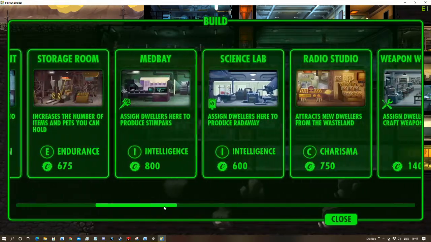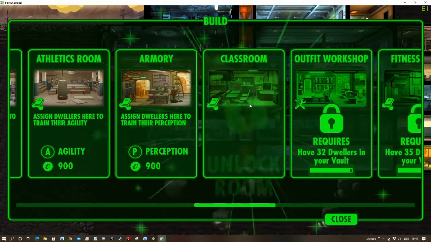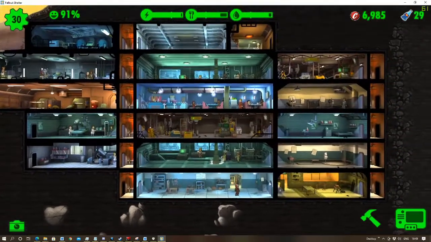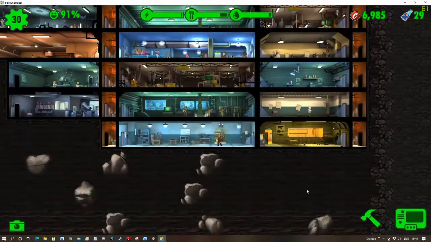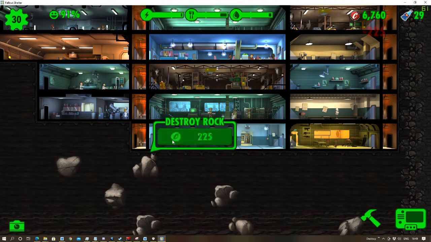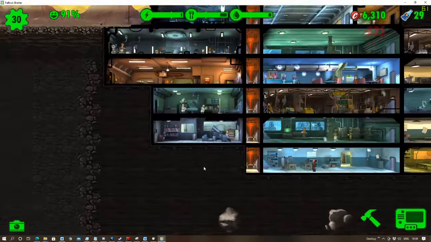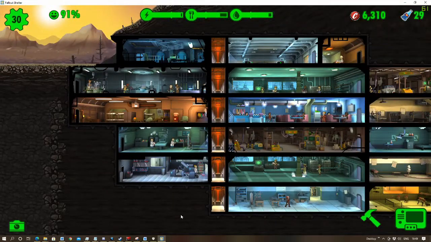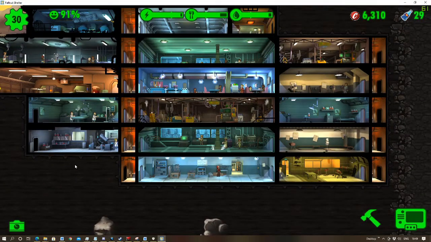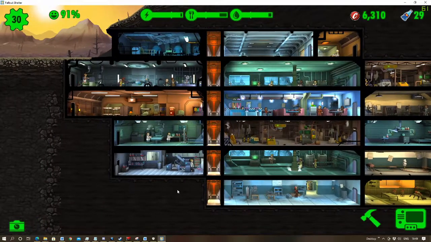Right, okay, let's have a look at the rooms. What have we got? We have unlocked the classroom. So now we can train intelligence for those labs, for the Radaways and the Stimpaks. And let's destroy this rock as well. There we go, one more. Boom, all of the rock gone from that level. So now we can expand even further. But the vault is now looking at a fairly decent size and doing not too bad.